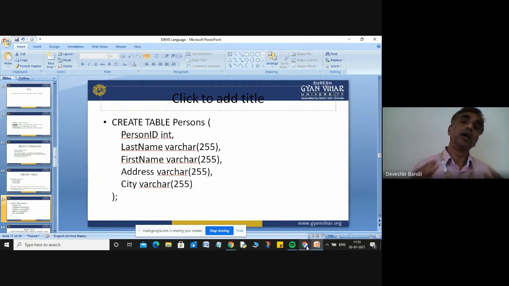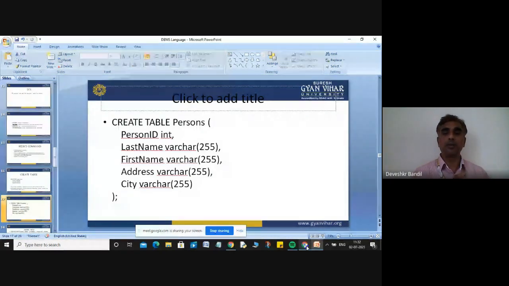You can take any number of columns. There is no foundation that you must take only two columns, only three columns, or only four columns. That depends on your objective. Suppose you want to store student records and you want 20 columns for your student, so you can take them. You can take any number of columns in your table.